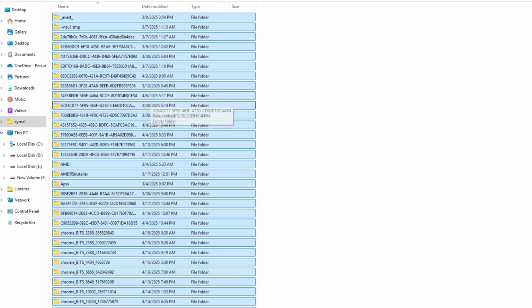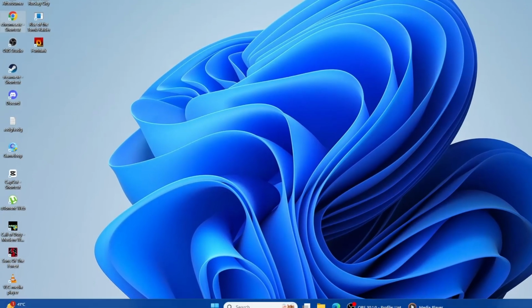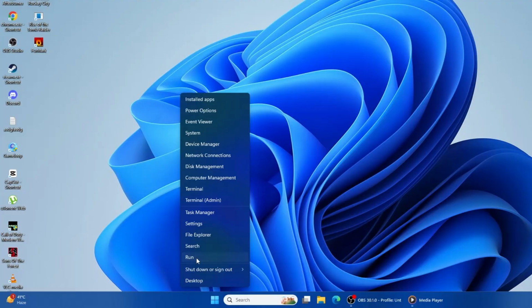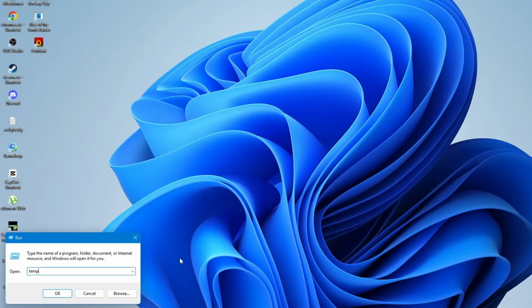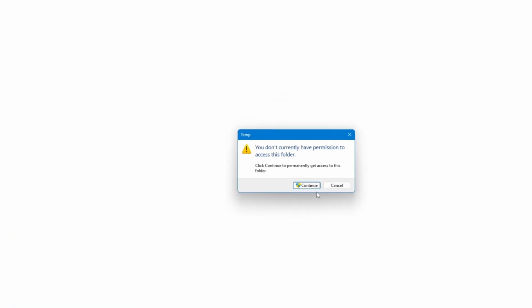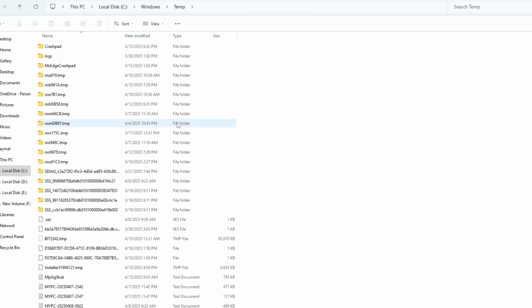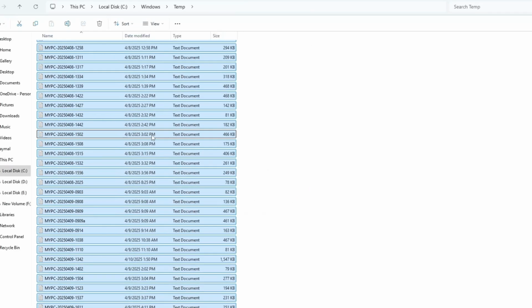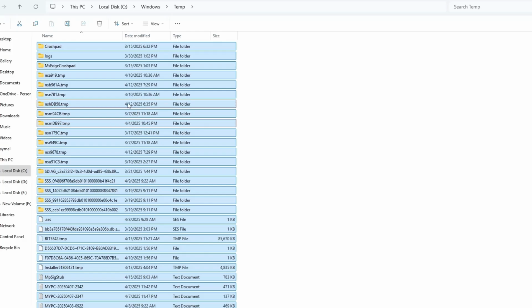Now close the folder. Again, right-click the Windows icon and click Run. This time type Temp and click OK. Another folder will open. Press Ctrl+A to select all files. Then press Shift+Delete again. Click Yes, check boxes if asked, and click Continue. Click Skip if some files cannot be deleted.